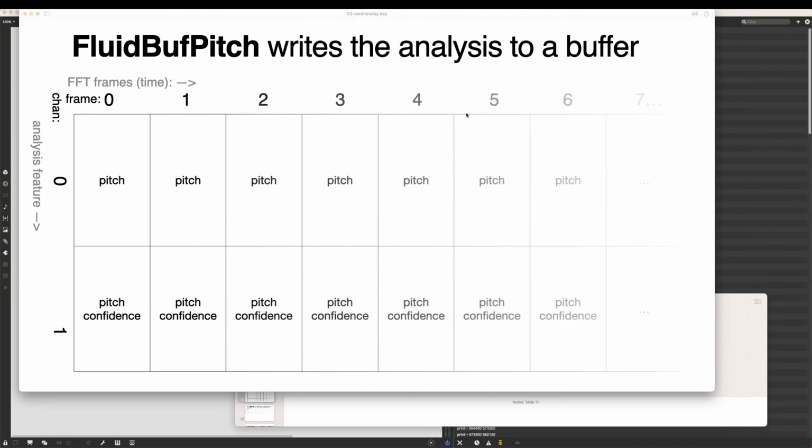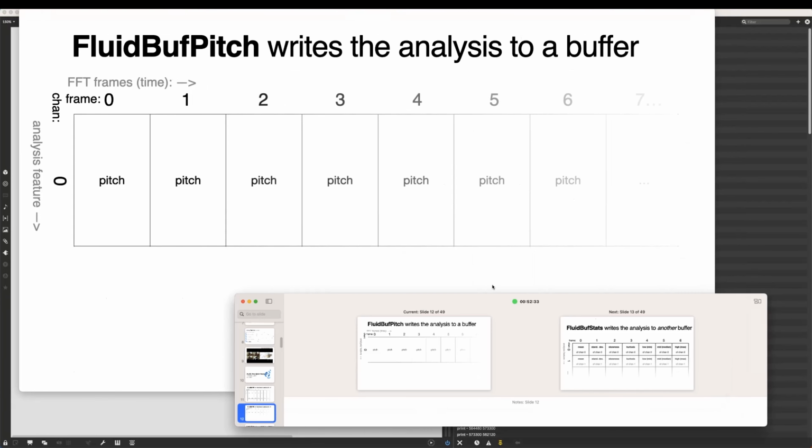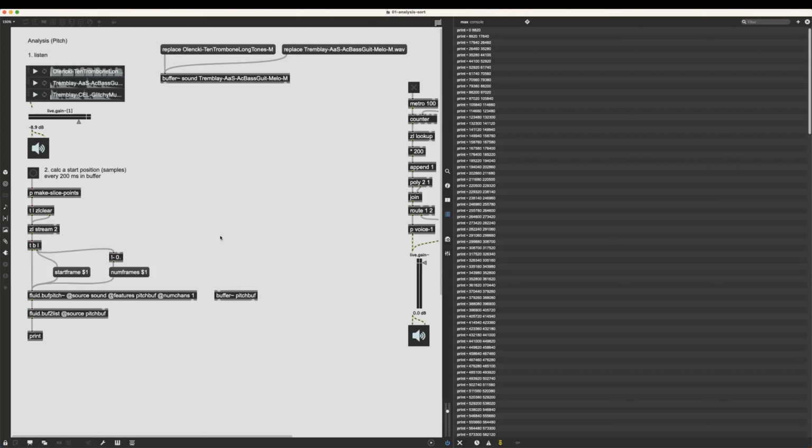In our case here, we're actually not going to be interested in the pitch confidence. It's actually a really useful analysis that you can use in all sorts of different ways. It also can be like an estimation of noisiness of the signal, these sort of things. But for our purposes, we're just interested in the pitch analysis. And so the way that we're going to get that is we're going to tell fluid buff pitch that we want it to just give us the one analysis.